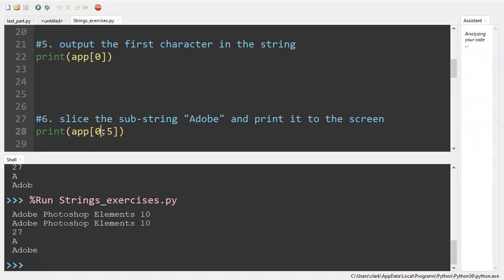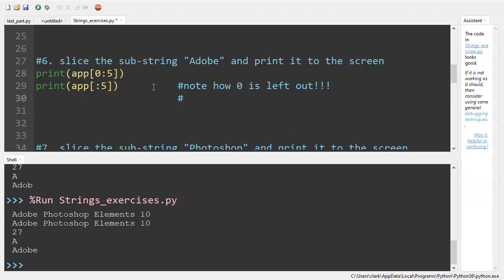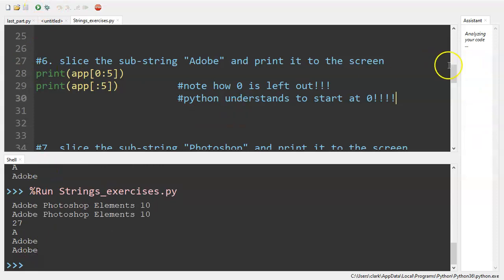But Python is very clever. If you start at 0, you do not have to tell it that you start at 0. So I can actually do this and leave out the 0. Note how the 0 is left out. Python knows to start at 0 if you don't tell it. Let's just run it and you'll get Adobe out twice there. Good job. See ya in the next video for number 7.